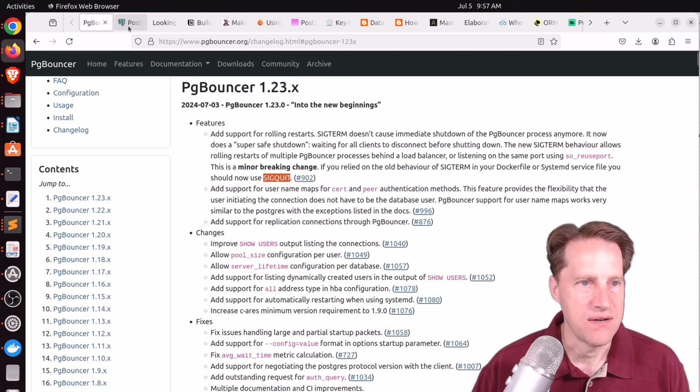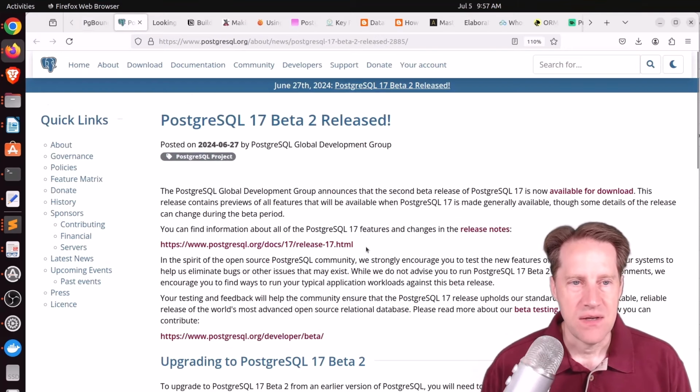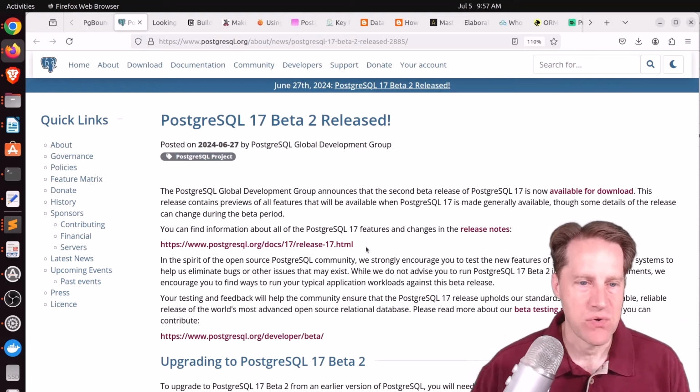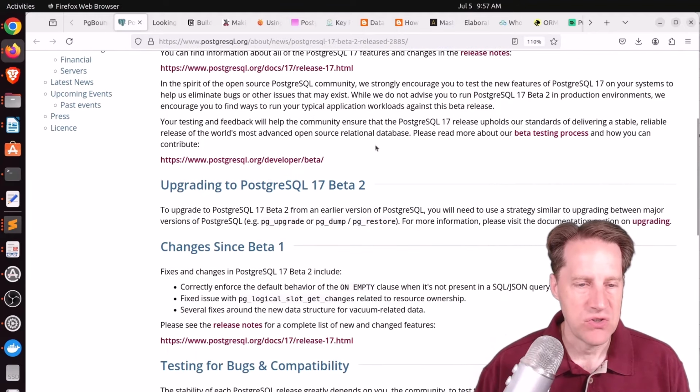or the changelog here. Next piece of content, PostgreSQL 17 Beta 2 is released. This is from postgresql.org. So shortly after the release of Beta 1, we now have Beta 2. There's only a few changes here.